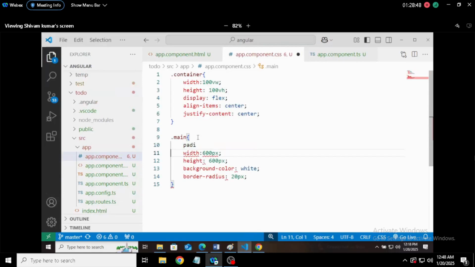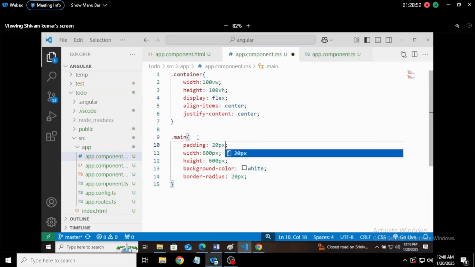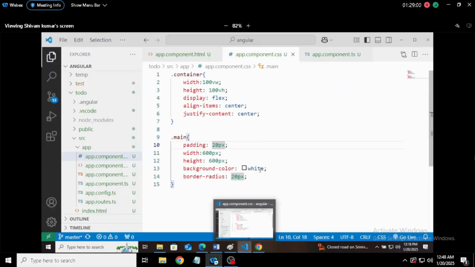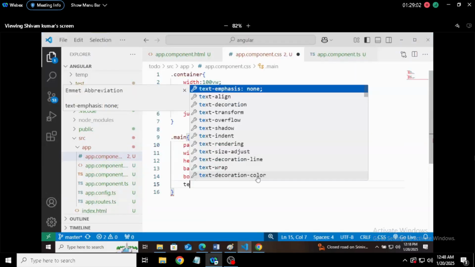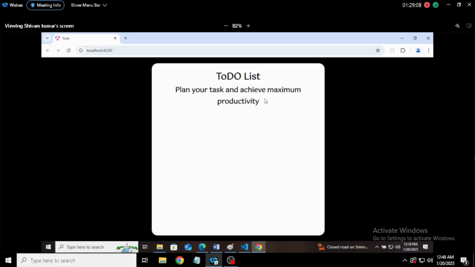Padding of around 20 pixels, but it will match with the size. Now, to show this content in the center, you can directly write text-align center. For these two things, it can work. That to-do list: plan your task and achieve maximum productivity.